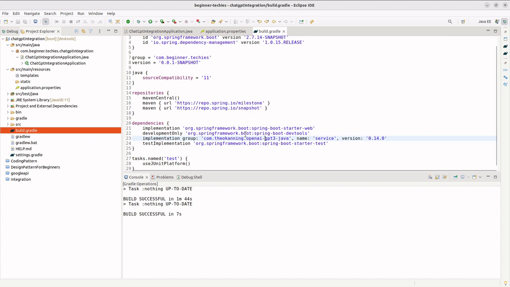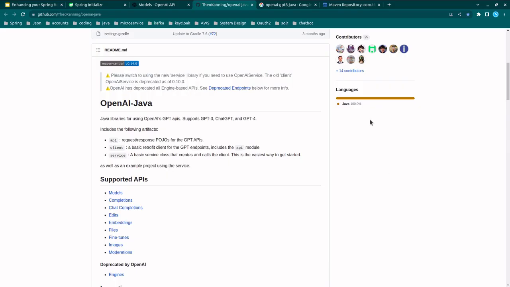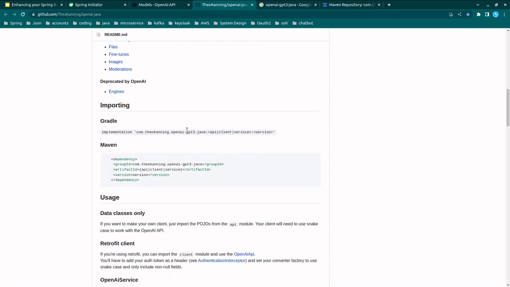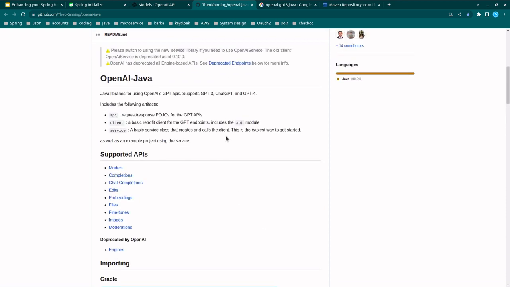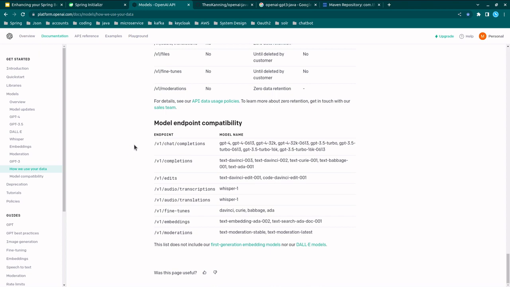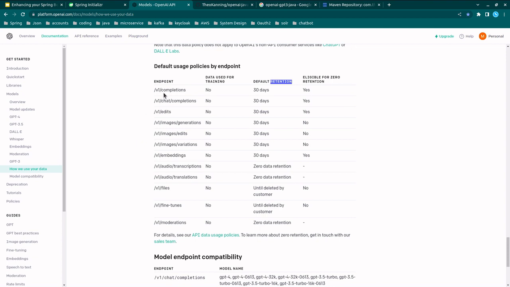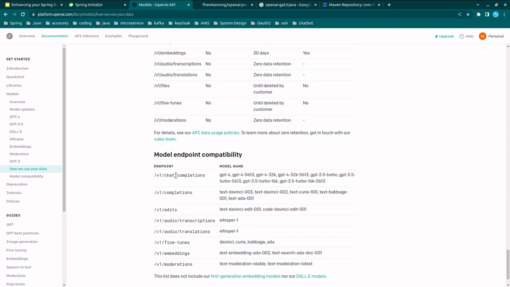It means we can simply use the APIs of ChatGPT through this project. So we have added this dependency, right? With the help of this dependency we will be able to use the GPT-3 API, ChatGPT, and GPT-4 API. Here in this documentation page, the APIs are listed already. Here we can see these API endpoints, right? V1 completions, V1 chat completions, V1 edits. Similarly we have these endpoints and the model names. If you are using this endpoint, then these are the supported models.